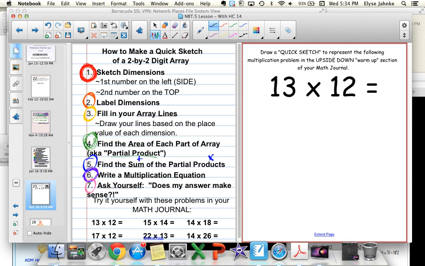So we're going to be doing 13 times 12 as an array. The first thing we do, step number 1, is sketch the dimensions. The first number, 13, is always going to be on your side. So 13 is a 10 and 3 ones. 1, 2, 3. Sorry, this is hard to do on my computer, so it might look kind of funky. So there is a 10 and 3 ones. And then the second number, the 12, is what we put on top. So that's a 10 and 2 ones. 1, 2. And that's all we do for step 1.